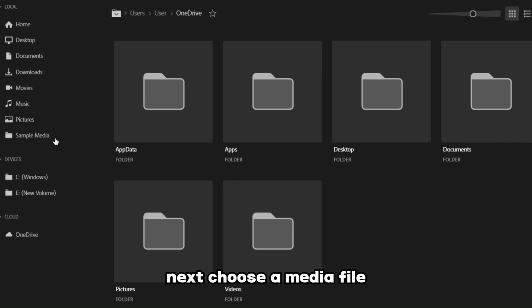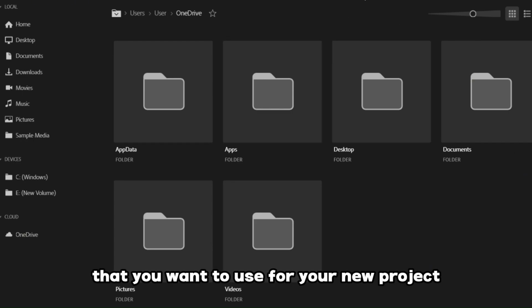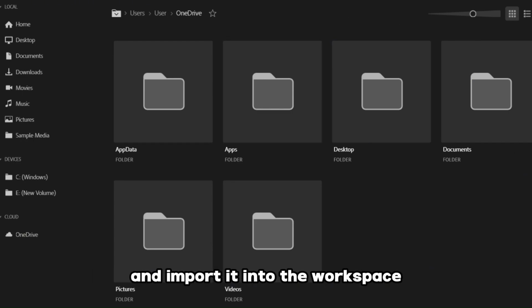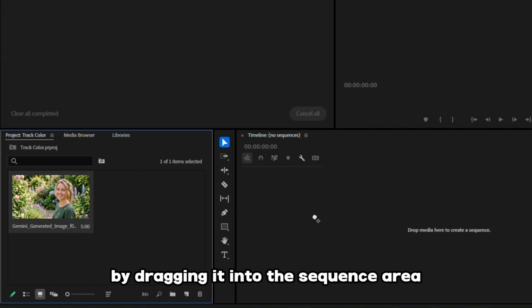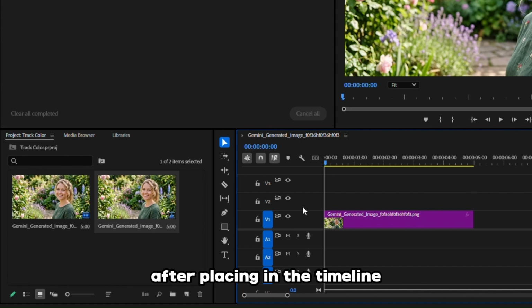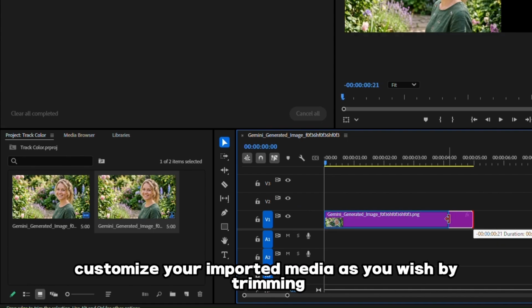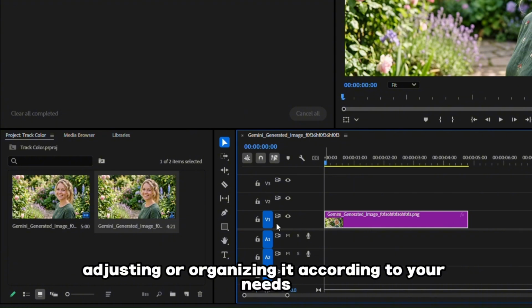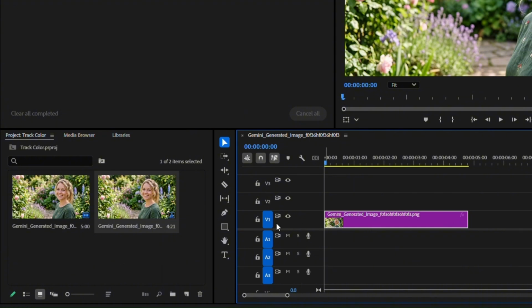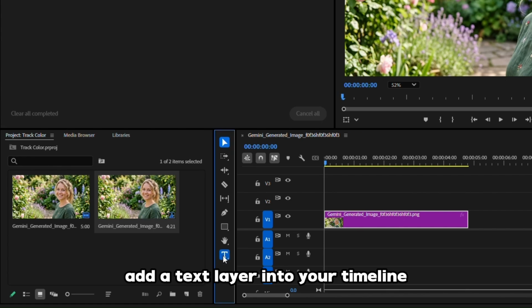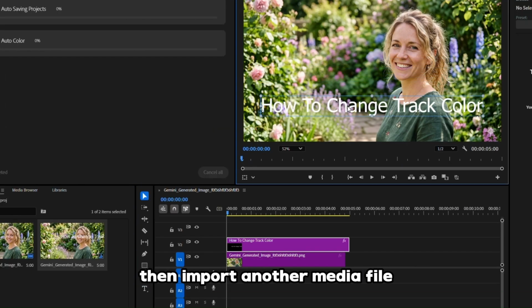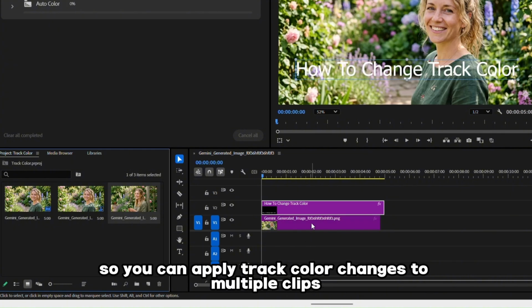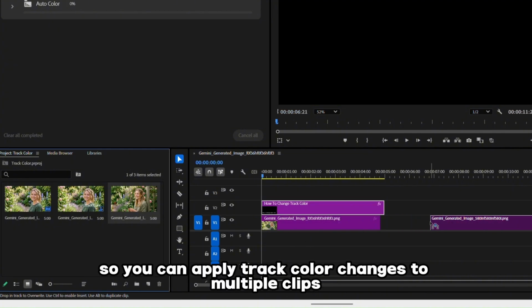Next, choose a media file that you want to use for your new project and import it into the workspace. Once your media is ready, set your media into your timeline by dragging it into the sequence area. After placing in the timeline, customize your imported media as you wish by trimming, adjusting, or organizing it according to your needs. If you want to include text, add a text layer into your timeline and position it where needed. Then, import another media file so you can apply track color changes to multiple clips.